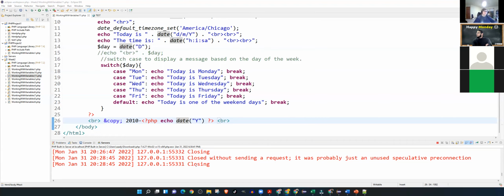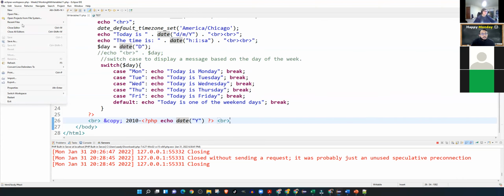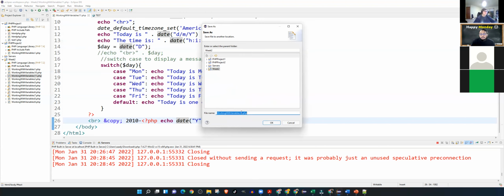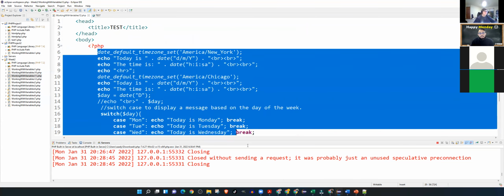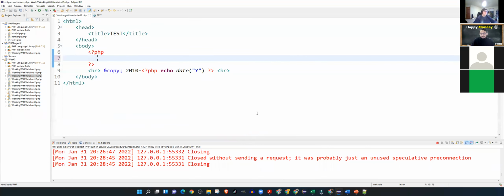So I think Josh, Cameron, and Aiden are the only three people still working on number 11. Okay, Cameron and Aiden now. Aiden is done, Cameron, okay. So go ahead and review that article that I've posted in the chat. Then save the current one as number 12. And then delete everything between the PHP tags.